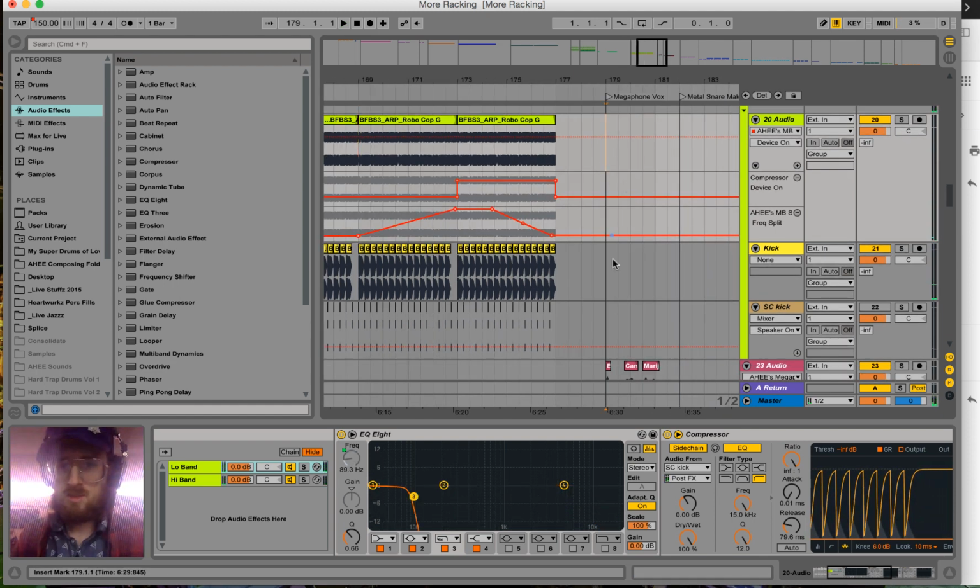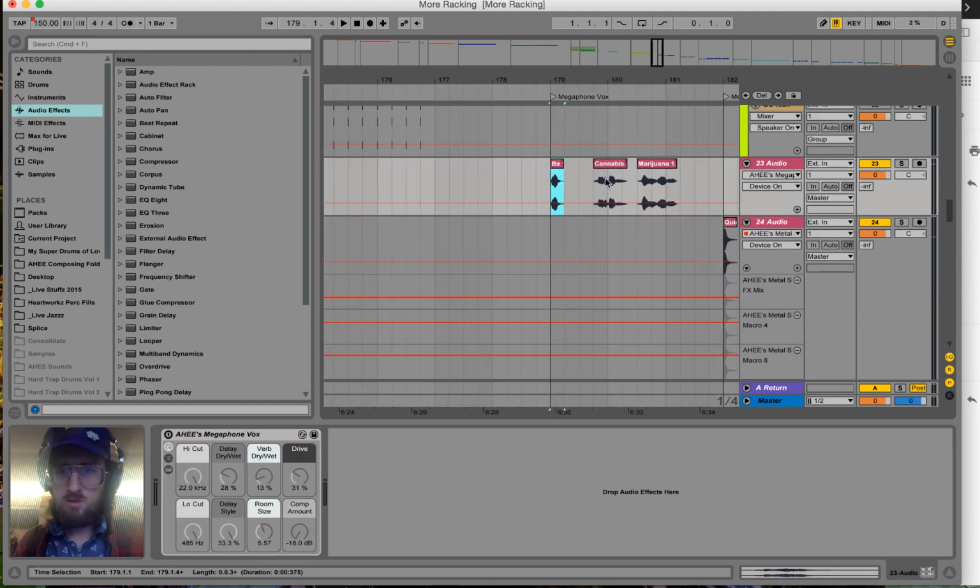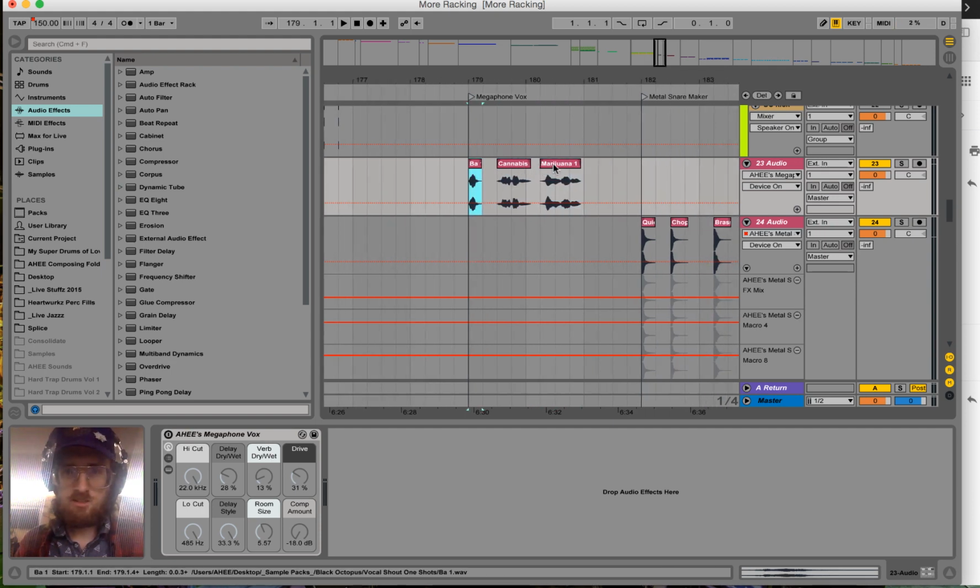So that's pretty cool. Next we've got a megaphone vocals. Here are just some samples of cannabis, marijuana, and we'll add the megaphone vox effect to it.